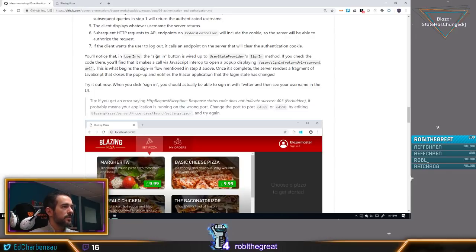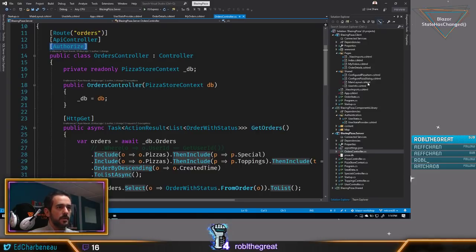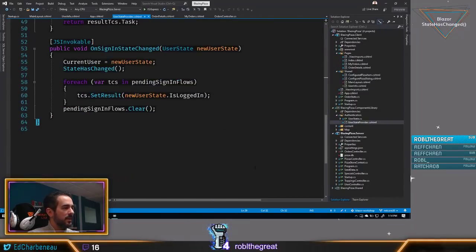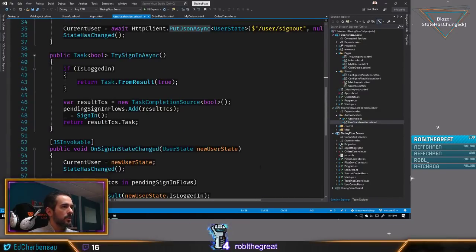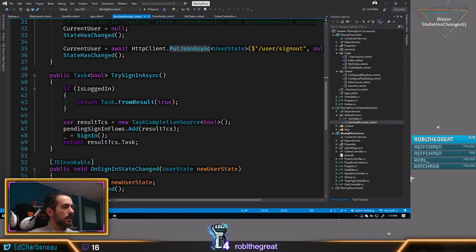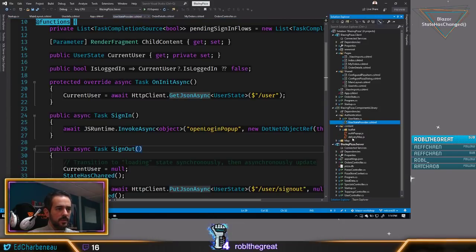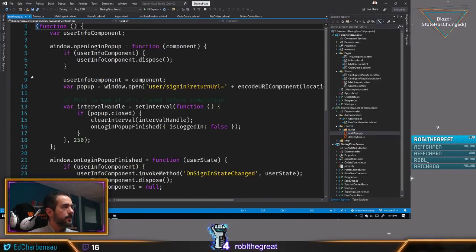You'll notice that the UserInfo sign-out button is wired up to the UserStateProvider sign-in method. If you check the source code there, you'll find that it makes a call from JavaScript interop, displaying user, sign in, return URL, current URL. Let's talk about that for just a sec. So we're talking about this UserStateProvider, and it's using a JavaScript interop to call out to that authentication service. Let's see where, yeah, auth pop-up.